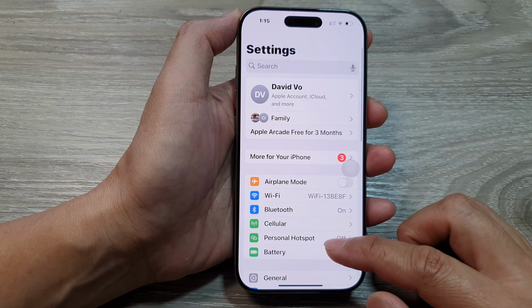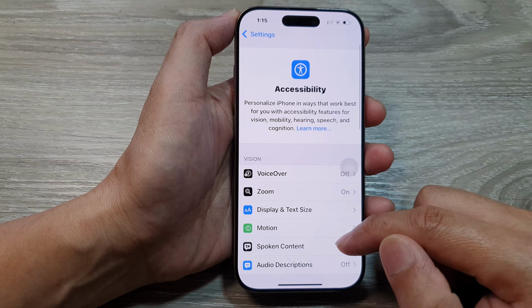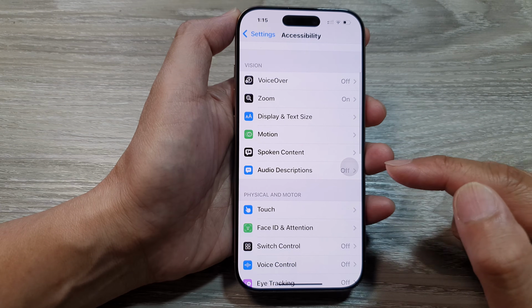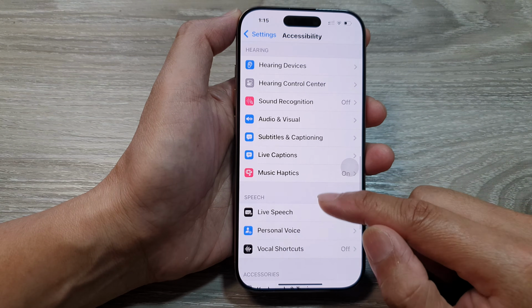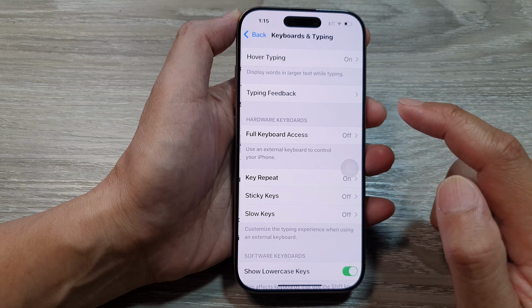Now in the Settings page, we scroll down and then tap on Accessibility. After that, we scroll down. Now scroll down to the Accessories section and tap on Keyboards and Typing.